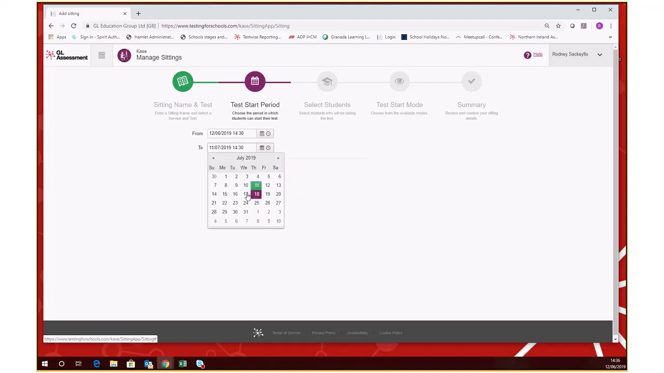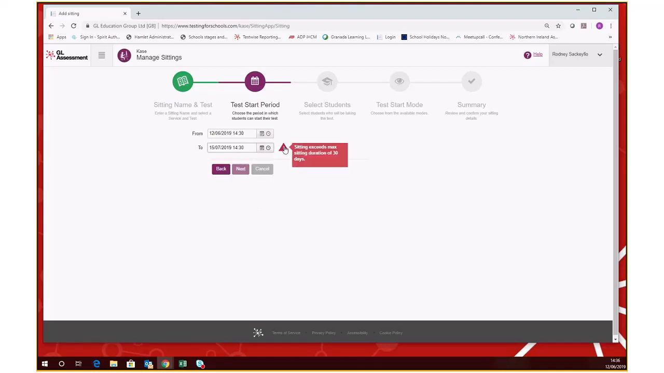If you do go outside of the 30 days, you would see a red flag which will indicate that you've gone past that, so you can then make the necessary change. You can also click on the circle button on the right hand side, and you should then be able to change the time of the test.